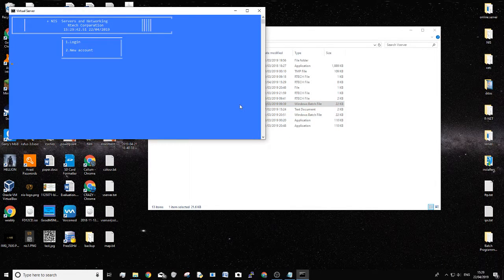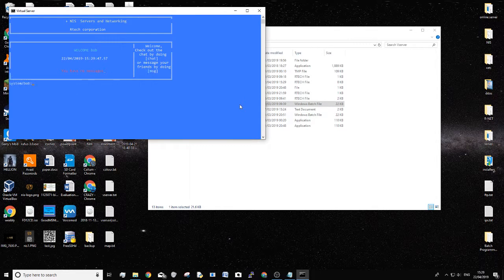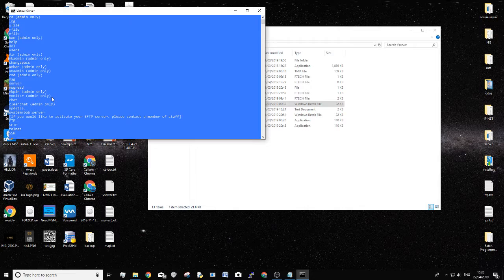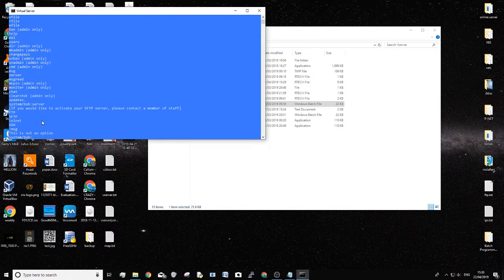So if you were to go in here, log in, then we do help. You can see all the commands, and you can do all of these. So like, if you do server, you can run your own server if you want. You can just message stuff. You can do SSH into something, whatever. Obviously I'll do this in another video, but the messaging system, you do MSG.